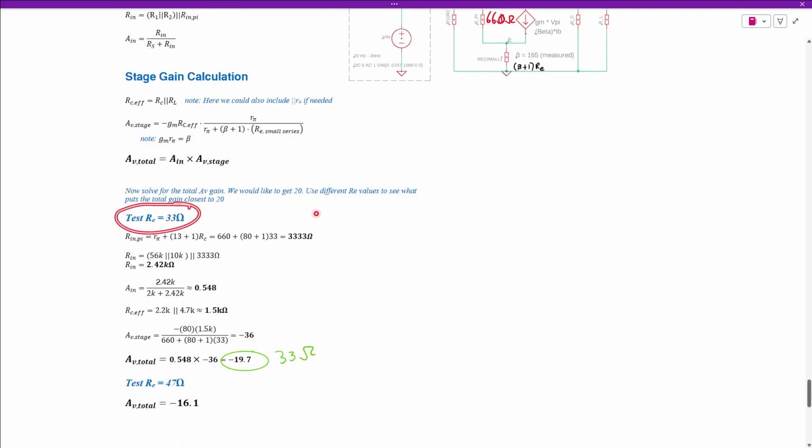We're testing with 33 ohm, a small RE resistor. We run through this calculation and it comes out that we have a linear gain in of 0.548. And that's really important to notice. It's less than 1. All right, if it's less than 1, we are not amplifying anything. We're actually almost halving the signal. And the reason for that is this 2 kilo ohm source resistance. Very important to keep note of that.